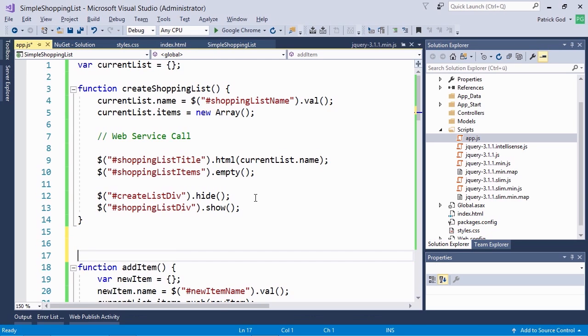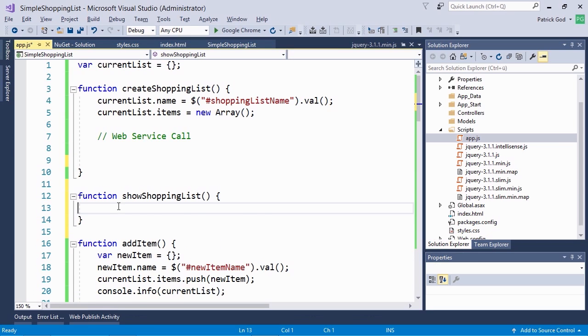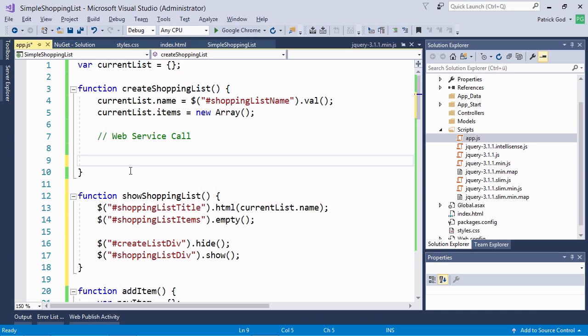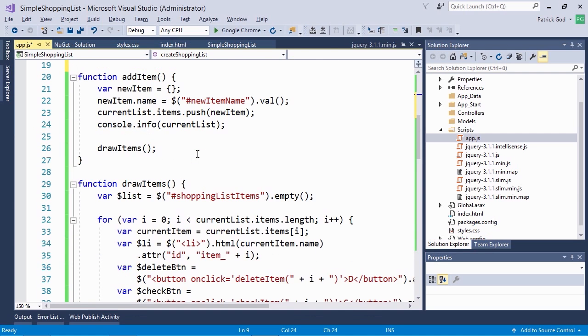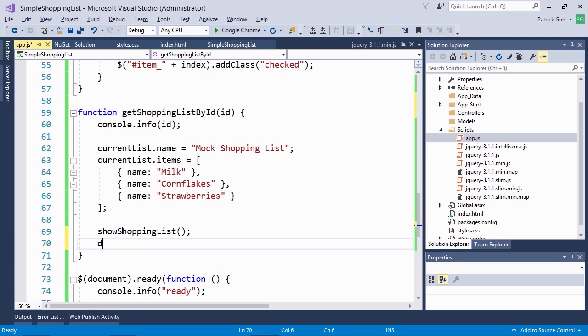So maybe just write a new function here and call it showShoppingList, like that. And then we can remove the code here, put it into that method, and here we just call showShoppingList, like that. And then the next thing we have to do is also call the method here, showShoppingList, and also draw all the items.